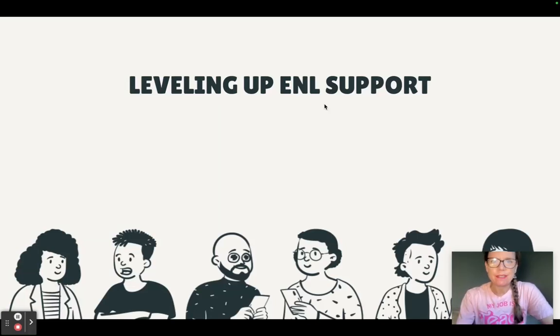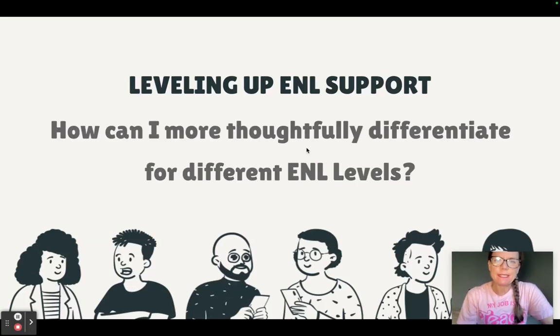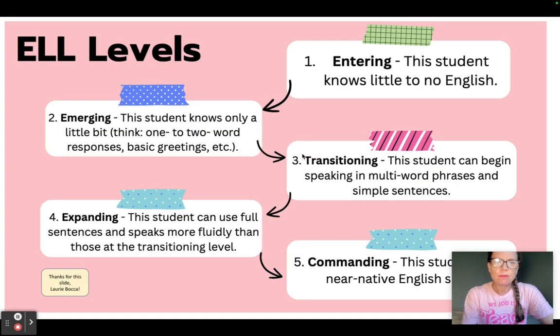I've been playing around with some ENL tools that I wanted to share with you to help us support our ENL students. One of the things I've been trying to work on is considering how I can more thoughtfully differentiate for the different levels of ENL students. Just a reminder of what those levels are, because sometimes I need a little refresher. I'll give you a second to look at this.